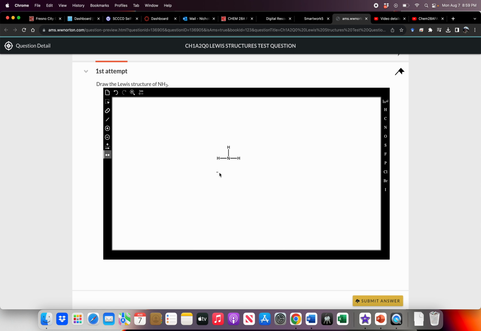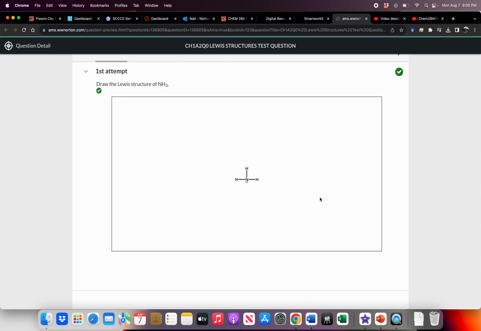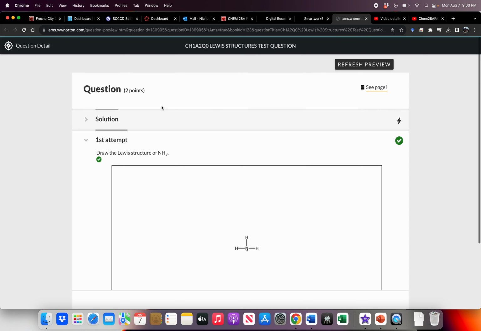And now I need one set of lone pair electrons on that central nitrogen right there. So that is my answer for ammonia. Check, check. I can tell it's correct because I have my green check mark here.